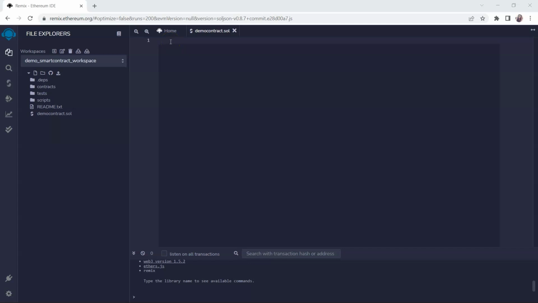So the first thing that we will write is the pragma directive. So let's write pragma solidity 0.5.1. So this is basically a range of our minimum version for our Solidity compiler.